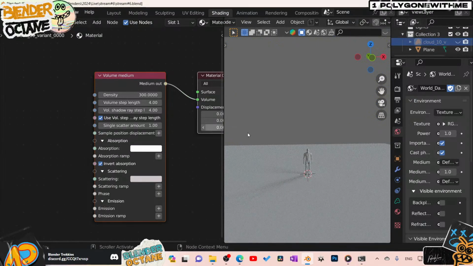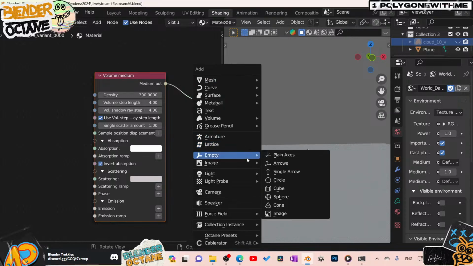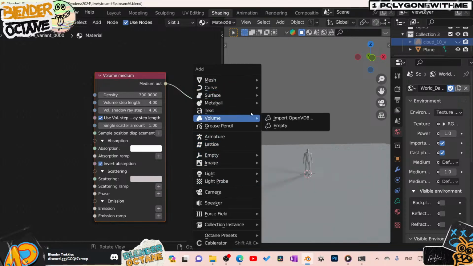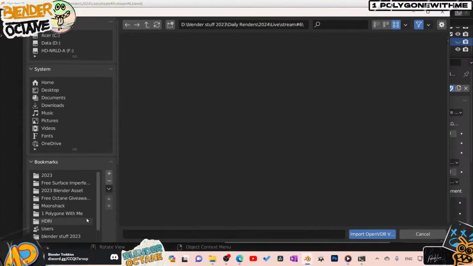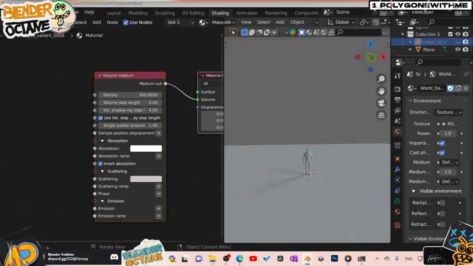Let me import another one. Where did I go? Volume, import, VDB, OpenVDBs. And where did I save those at? Hang on. Blender assets, VDB. Here we go. Cloud pack VDB. Let's open up number 2 then.